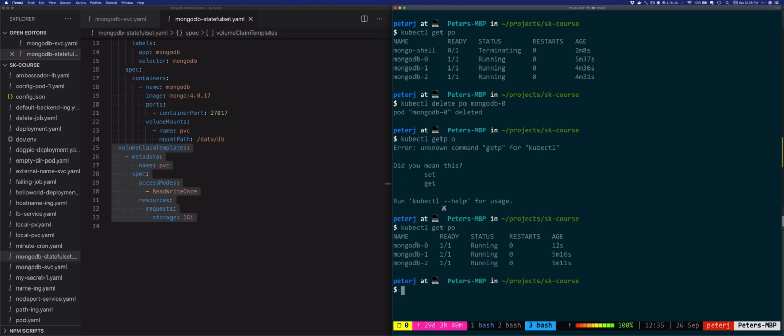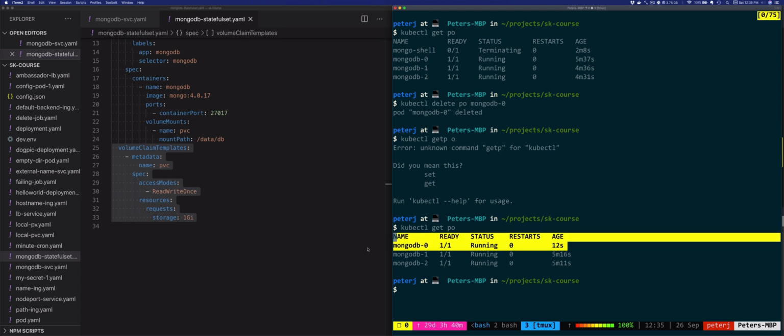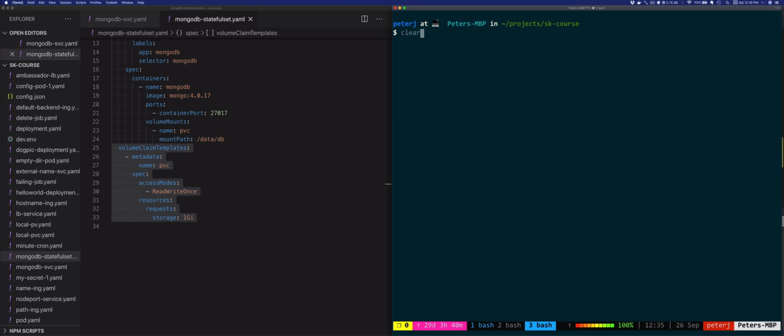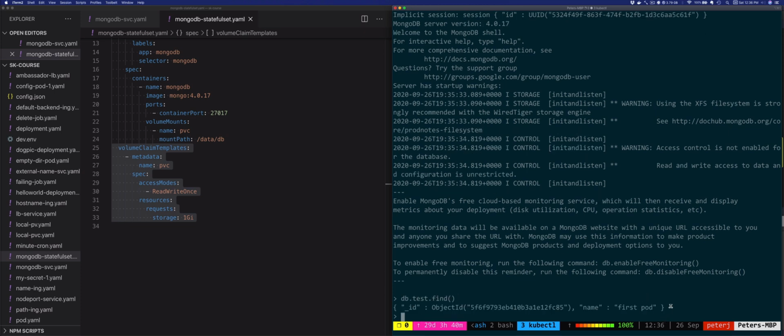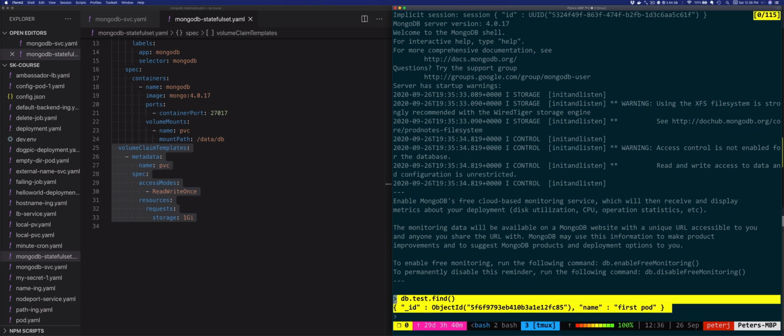Get pod. There you go. This one is 12 seconds old, and it has the same name. Now if we also connect back to the Mongo shell, so let's do that. As soon as this one comes up, I'll connect to MongoDB-0.MongoDB, which is the service name, and then if I do db test find, there you go, first pod, which is just proving that the data was not really lost.